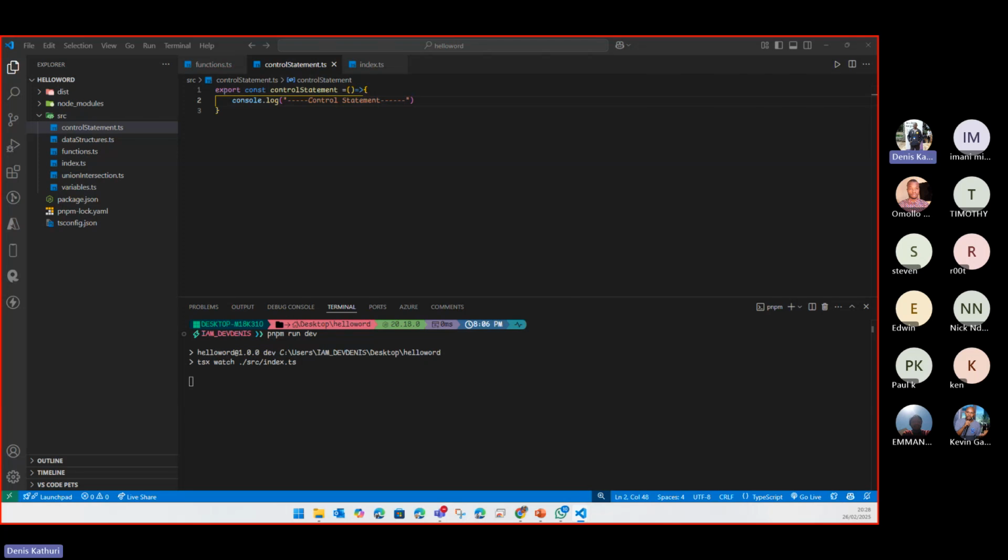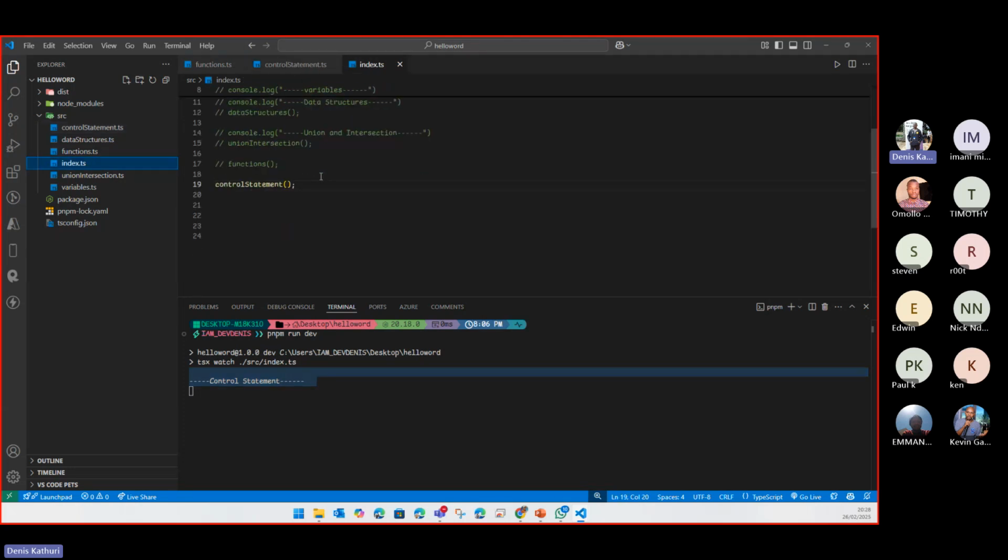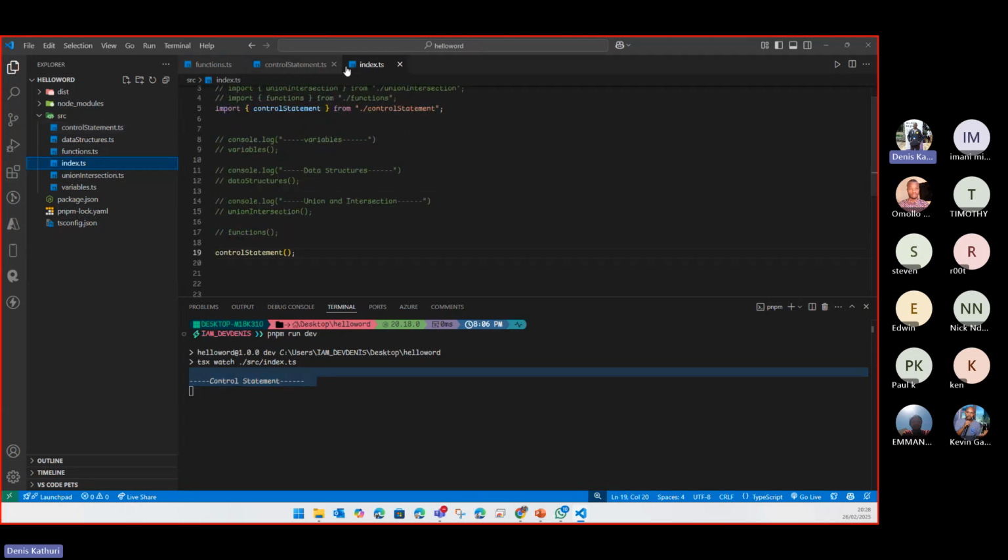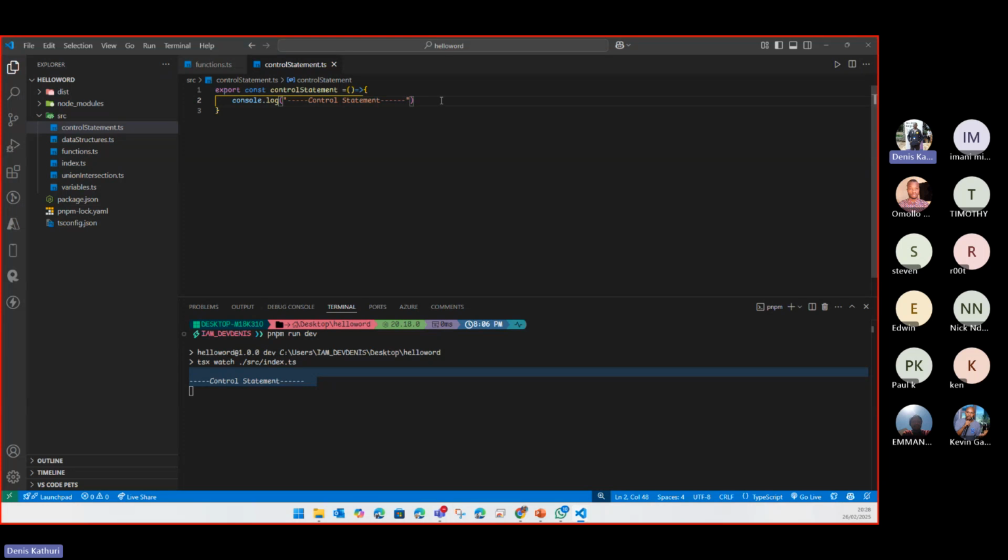So just a minute for the project to start. Yes, you can see now our file is correctly imported into our index.ts file, and we can go on. So I want us to start with the if statement.